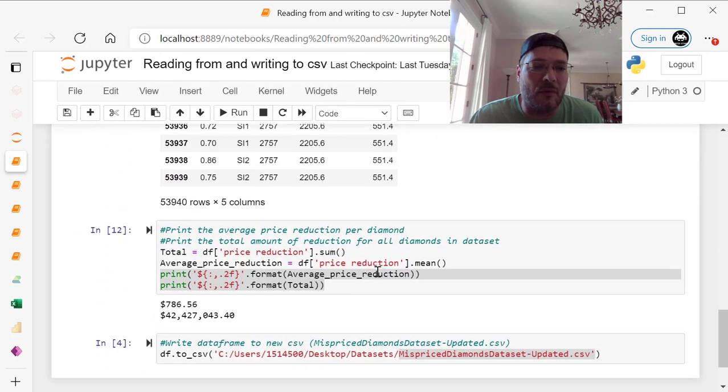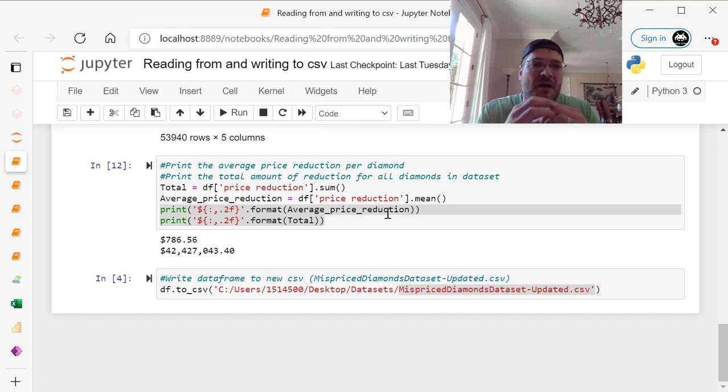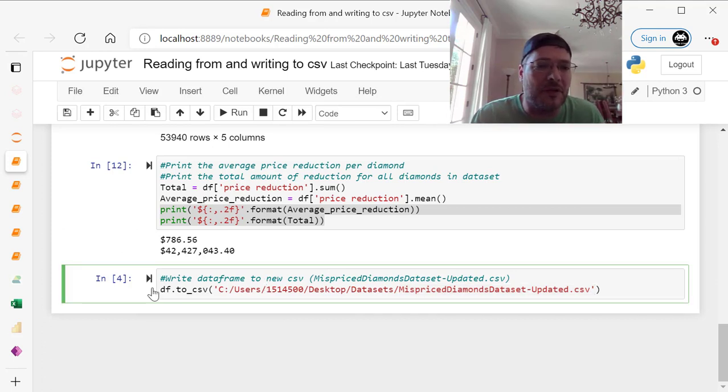And then in the end, when we're done adding our columns and doing some cool stuff with it, then we just go data frame, or the name of our data frame, dot to underscore csv, and the location of our new CSV where we want it to go. And that's it. So you learned some pretty cool stuff today.